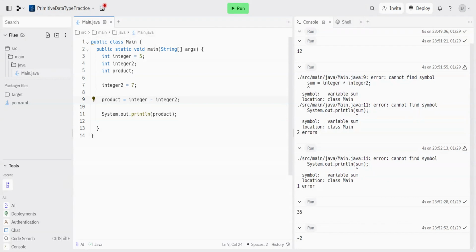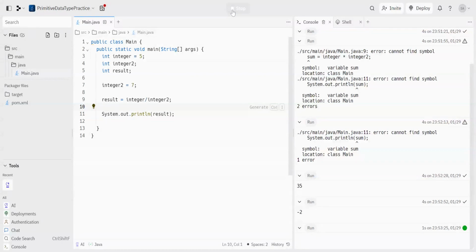But the thing that would be interesting is we want to see division. So let's call it result so we don't have to keep changing it. And result is going to be integer divided by integer 2, and we're going to print result here. So you can take your guess at how you think it's going to output, and we'll see what it does. So this gave 0, which is very interesting because we know 5 divided by 7 is not actually equal to 0. So why is it outputting this?